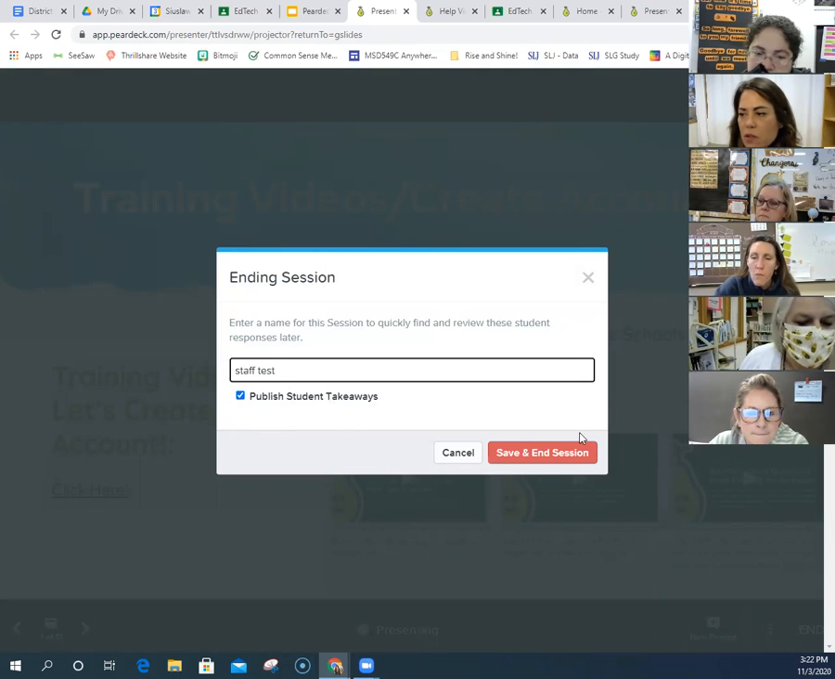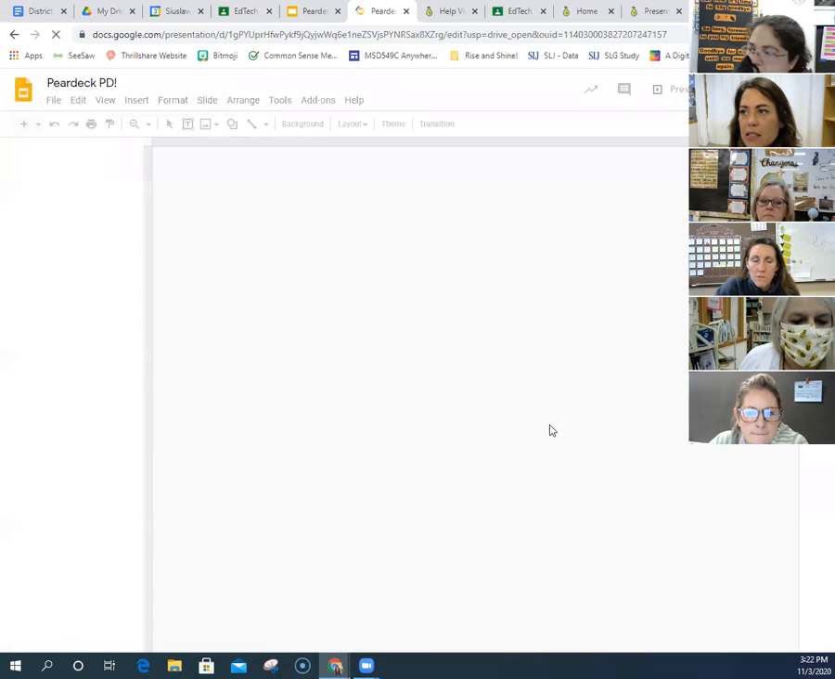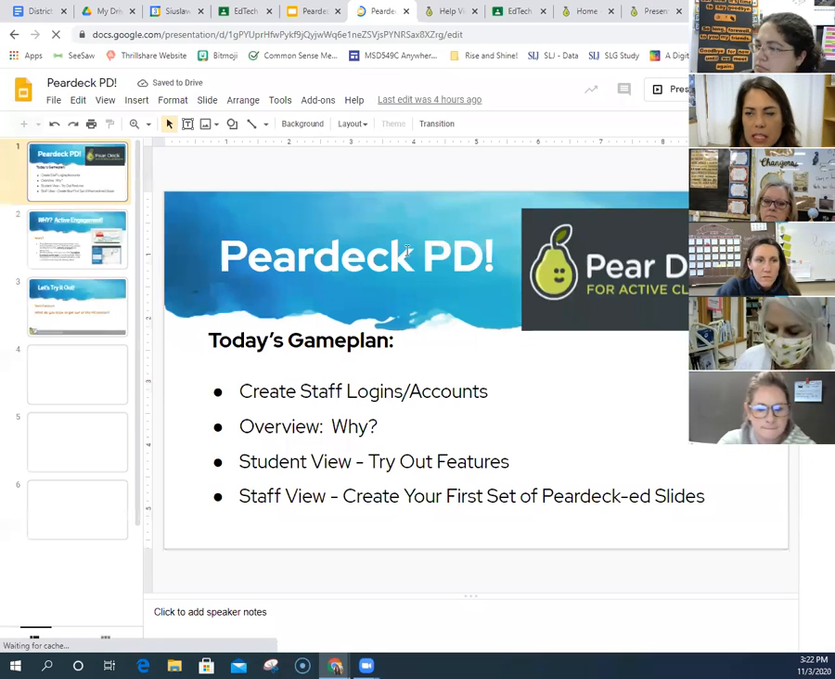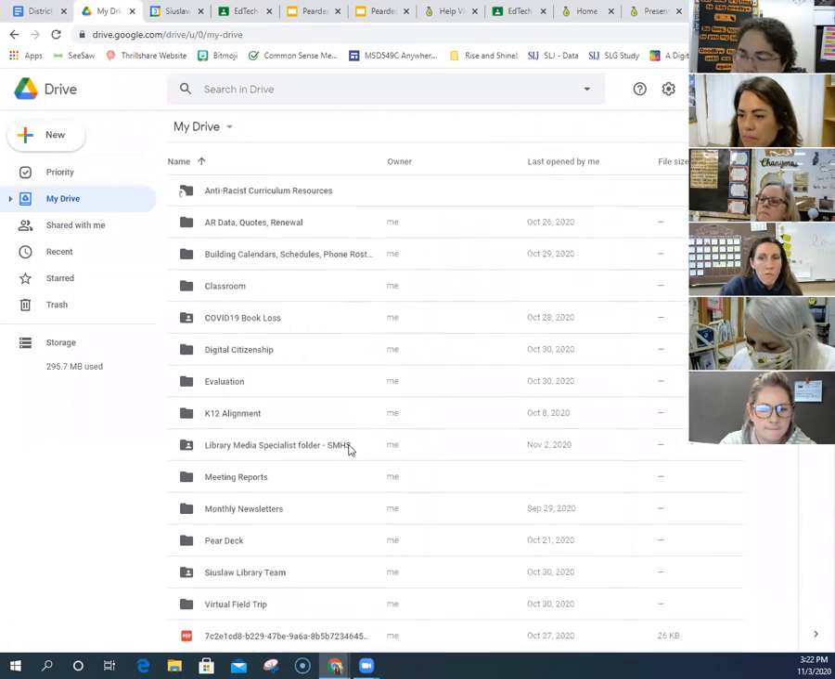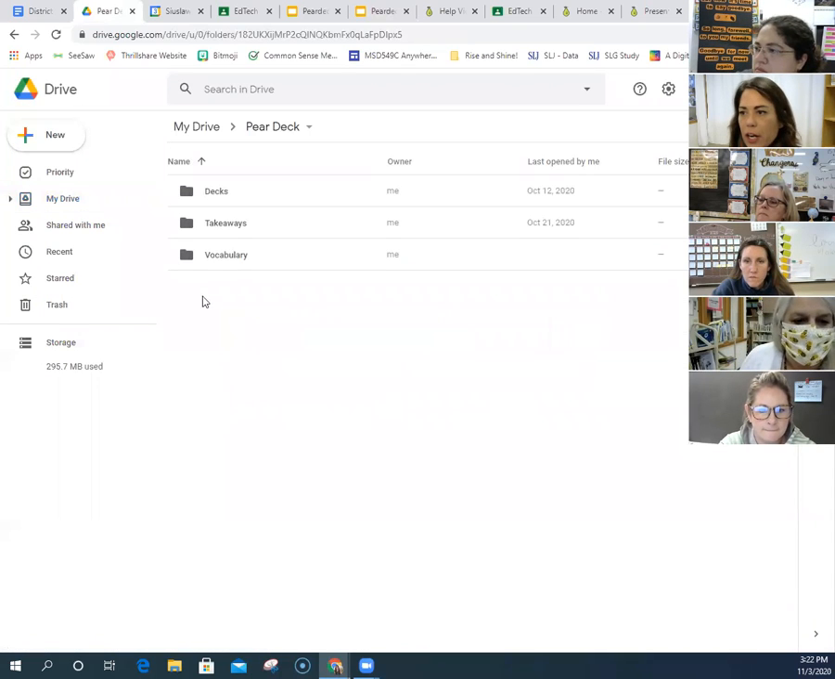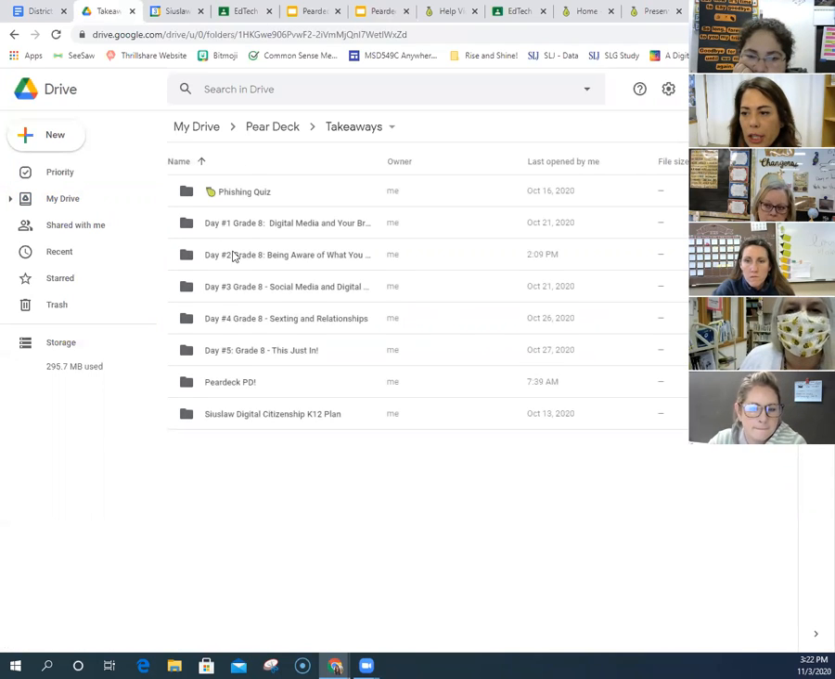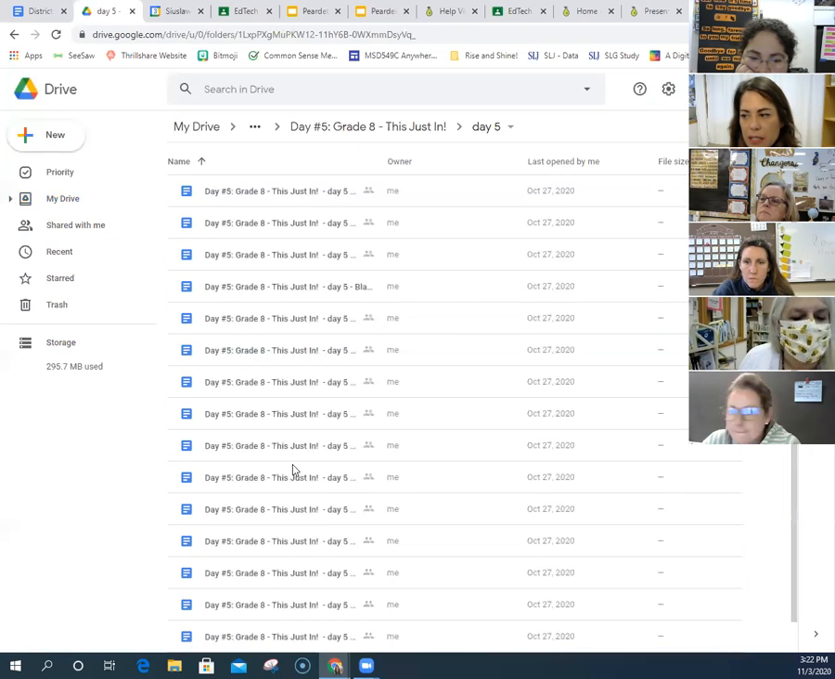We're going to publish student takeaways. So you save and end, and you can return to your slides. It takes a couple of minutes, but after you do that, you will get in your Google Drive an automatic folder created from Pear Deck, and then it will have all your takeaways per the lessons that you've taught, and it will have like everybody's individual slides.